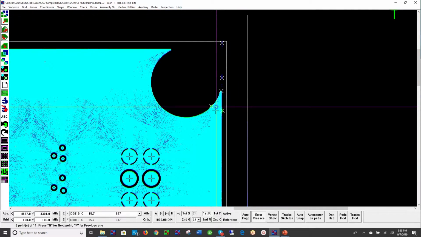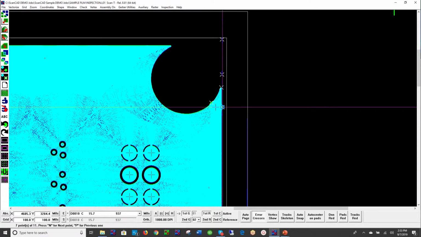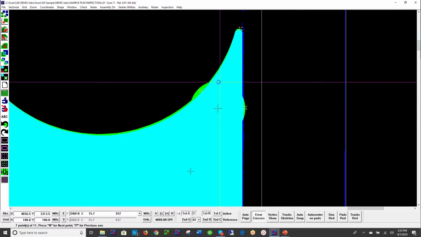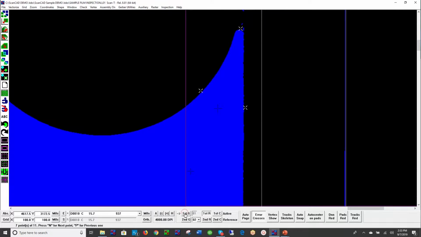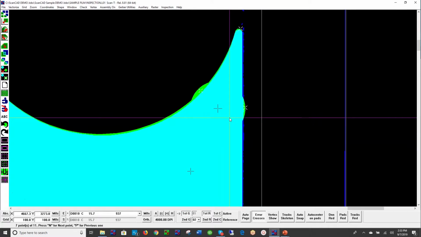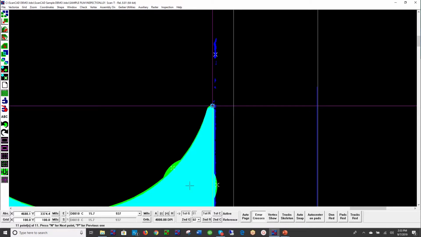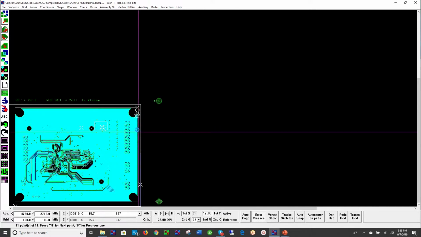And actually, this is a good example. Let me zoom in here. Let's go previous on this, high zoom. Here we can see we have a feature that is in the film CAD data, but it is not on the film itself. So those are the errors that we see that are 2 mils or larger.